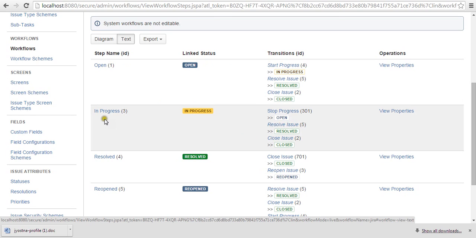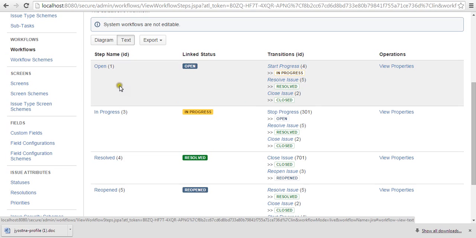Then if it's in progress, for example, you have moved from open to in progress, and currently it's in progress. From in progress, you can either stop progress if you have stopped working on it, or you can resolve it or close it. So these are the linked statuses, and there are some properties which we will see later in an advanced section. But here you can see the steps, incoming and outgoing, simple.